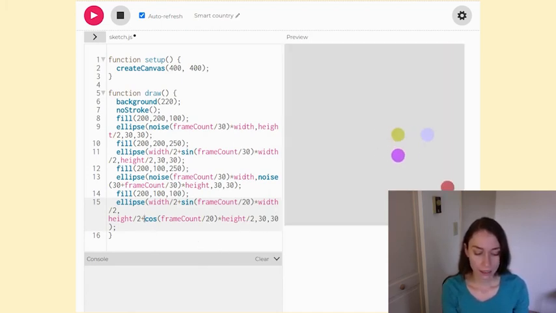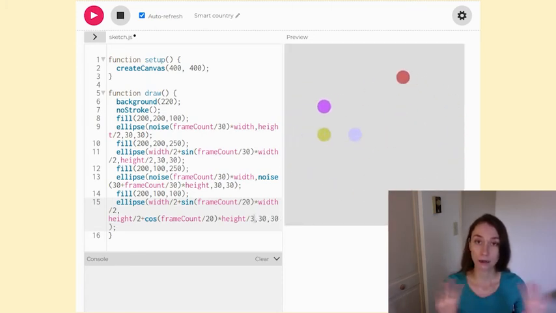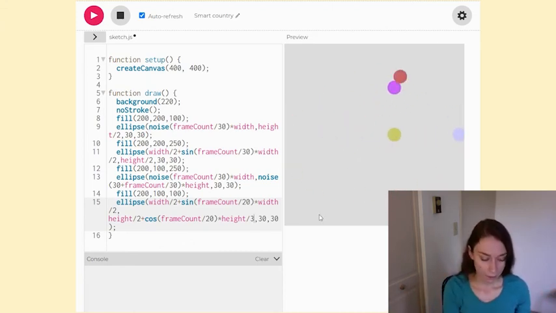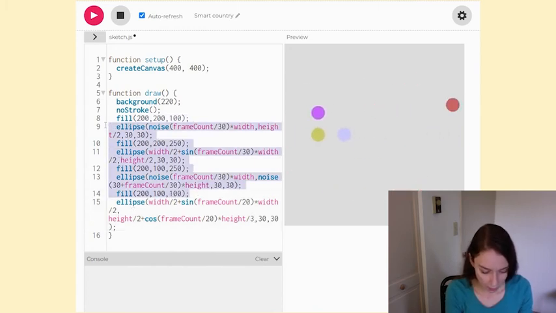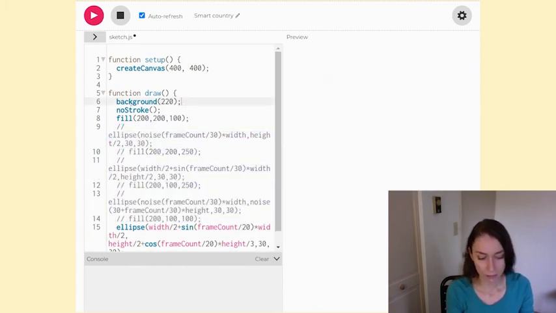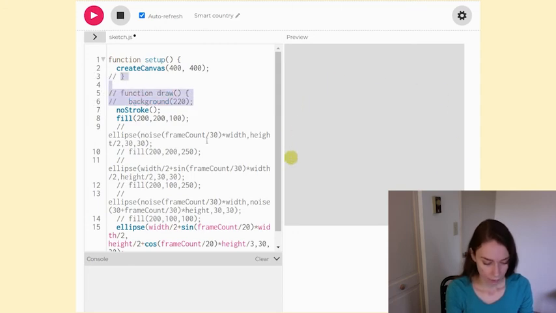And then in addition, you could also make this more of an oval by changing the way that you're mapping the height. So instead of dividing the height by 2, I could divide it by 3. And then you'll see that red dot moves more in an ellipse pattern rather than a circular pattern. And I think the best way to show this is actually to comment out all of this code and then remove our background.